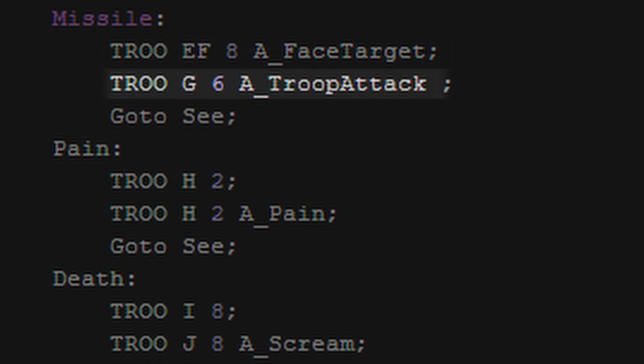It will then play frame G for 6 ticks, and call the A-troop attack function. This function will decide if the player is close enough for a melee attack, and if it is, it'll scratch the player. Otherwise, it'll throw an imp fireball at the player. The imp will then go back to the C state.